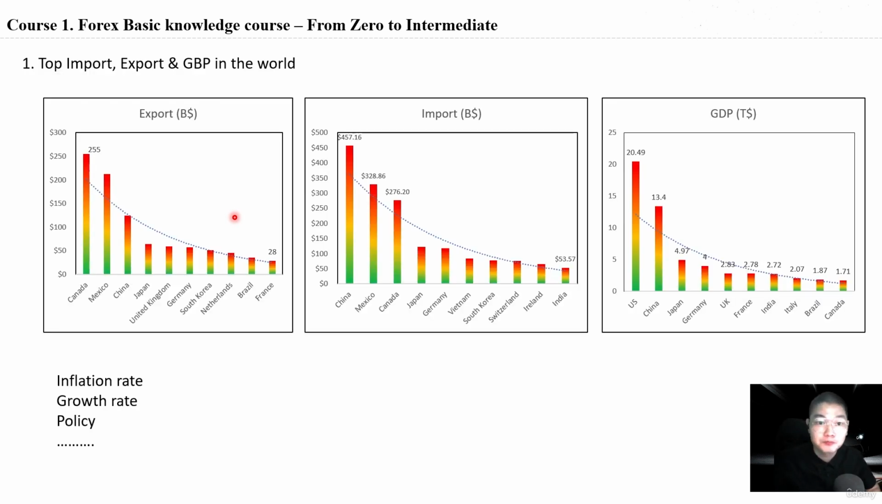So let's see. First of all, I will talk about the general macroeconomy, and here are the top import, export, and GDP countries in the world. Why do you need to know this? Because when you want to select a forex trading currency, you need to know which country has the strongest economy in the world, the biggest import, export, and GDP, because the currency exchange volume is impacted a lot by the inflation rate, growth rate, policy, GDP, import, and export.